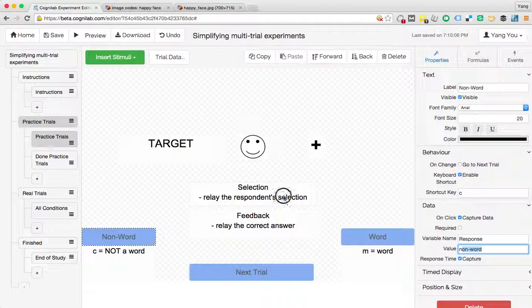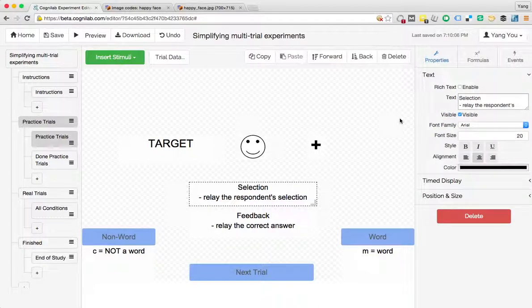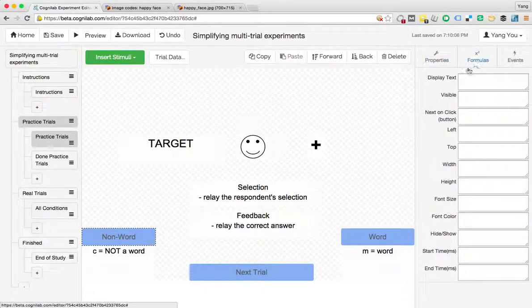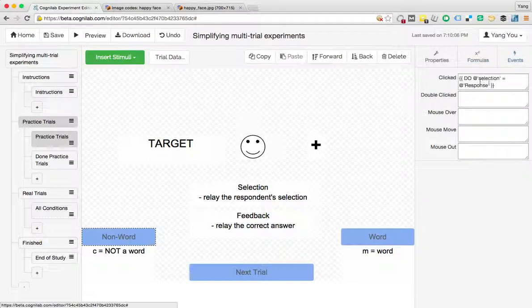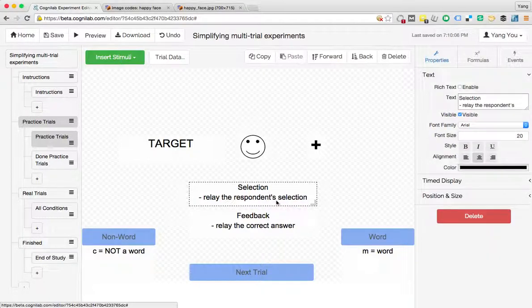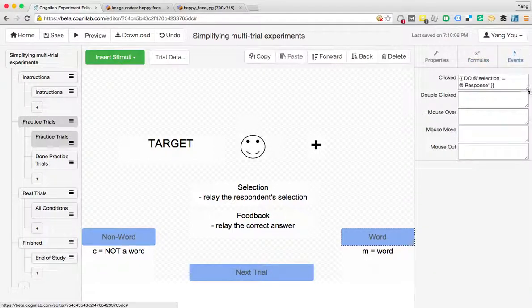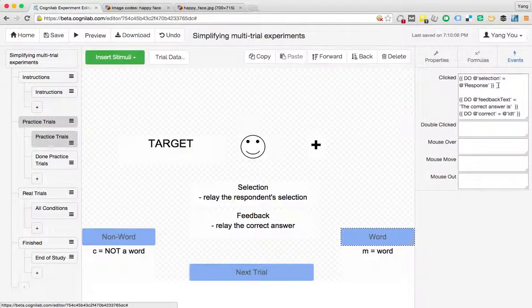So essentially what this does is the user is going to make a selection, either non-word or word. This is going to create a chain reaction of things to happen. It's going to tell the selection to grab the response, which is non-word, and then display the selection here. So if the user chose non-word, it would say you chose non-word. Similarly, on the other button, we add the same function here, so that if the user chooses non-word or word, it has the same reaction to display the selection that they made.